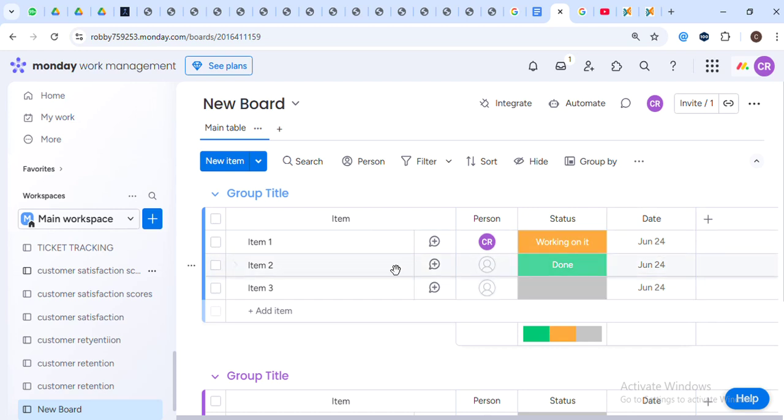Once you've got your board set up, you'll want to start adding your customers to it. You can do this manually, or better still, utilize Monday.com's integrations to automatically pull in customer data from your CRM system. This step is immensely important as it saves you time and reduces errors that can occur when manually inputting data. Now that we've populated our board, let's move on to automation.